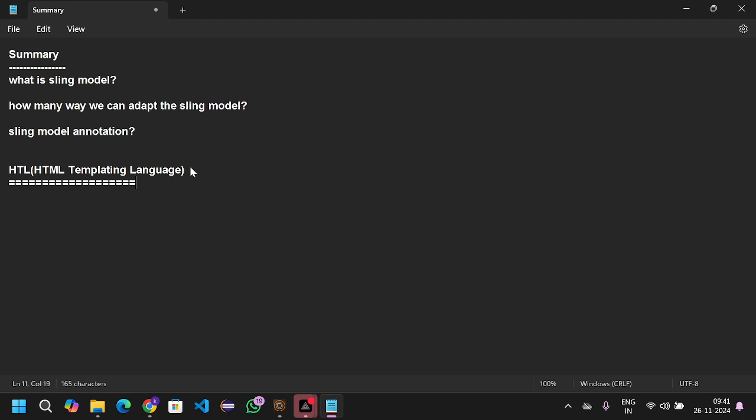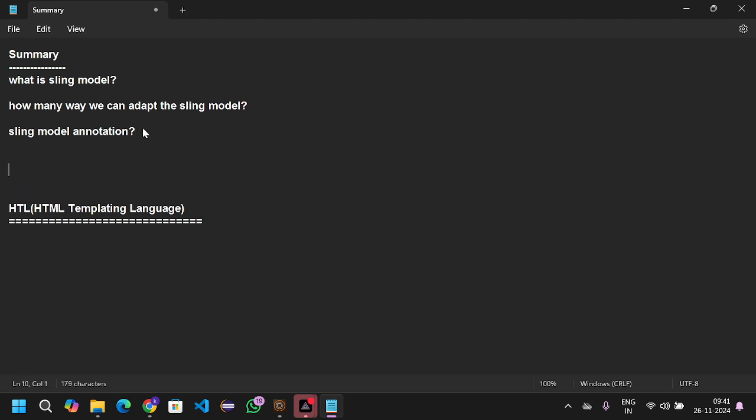So generally, before HTL we had JSP, Java Server Pages. With that we created the components and all. If you see in our components, by default you can get the JSP. Again, we need to change JSP to .html.